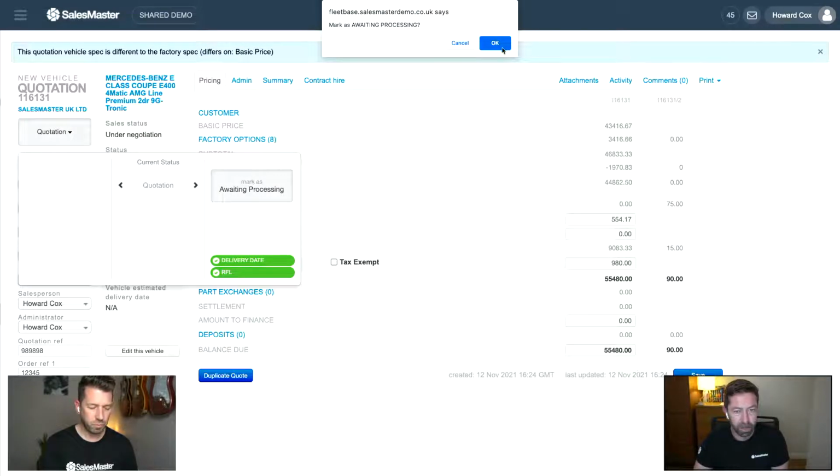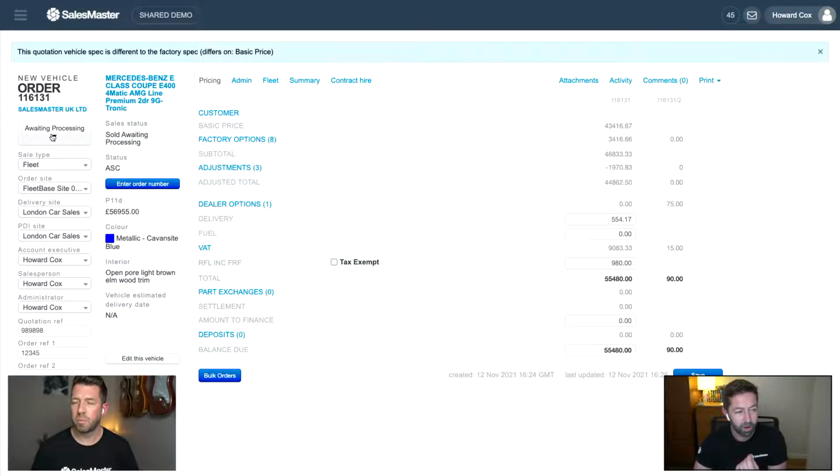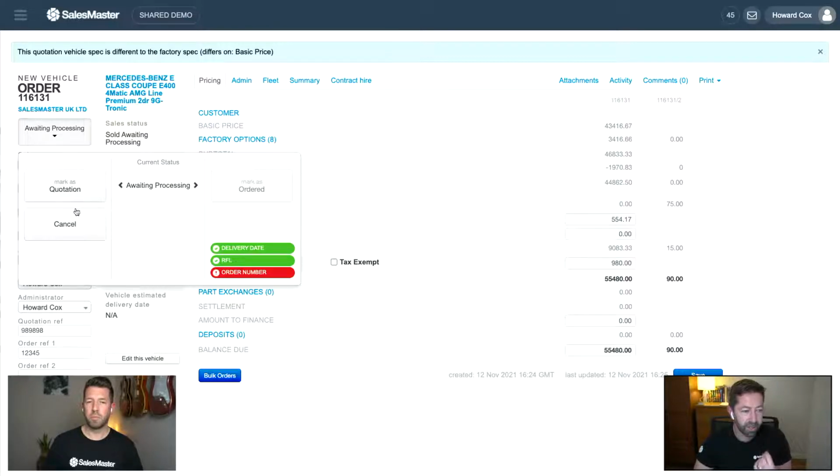Okay, now we can move the vehicle to awaiting processing. So I can do that, and it will simply give me a heads up: are you sure you want to move this? Because as soon as I move that vehicle to awaiting processing, it will actually mark the vehicle as sold in StockBook. So that vehicle was under negotiation, as I mentioned, when we started to build the quote. As soon as I've marked the vehicle awaiting processing, it's marked the vehicle as sold, so nobody else can sell the vehicle. That will potentially stay awaiting processing until somebody then takes it to the next stage.